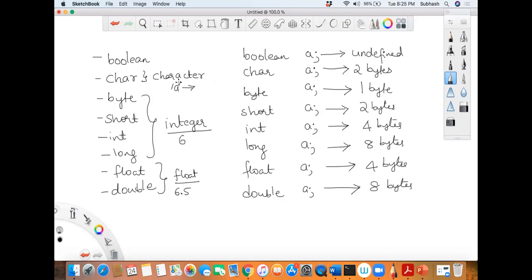See, you create characters using single quotes like this. Within a single quote, you put your character in Java or in C. But internally, how will you represent it? You use something called an ASCII value. Yes or no? In C language, you use something called ASCII, right?